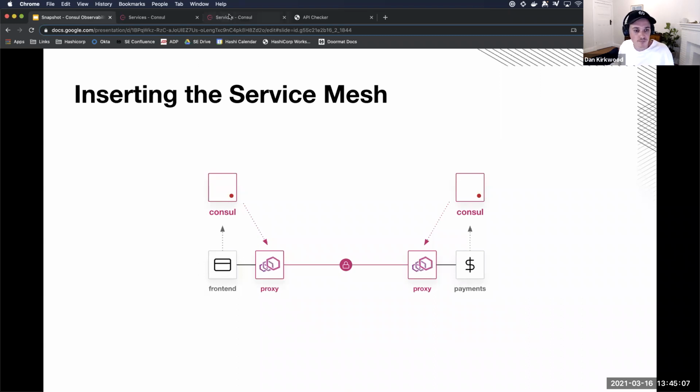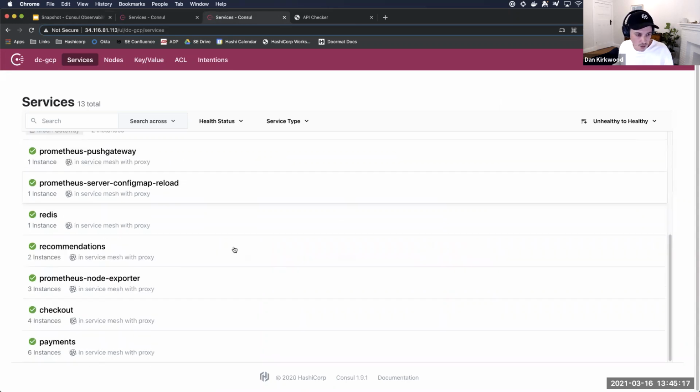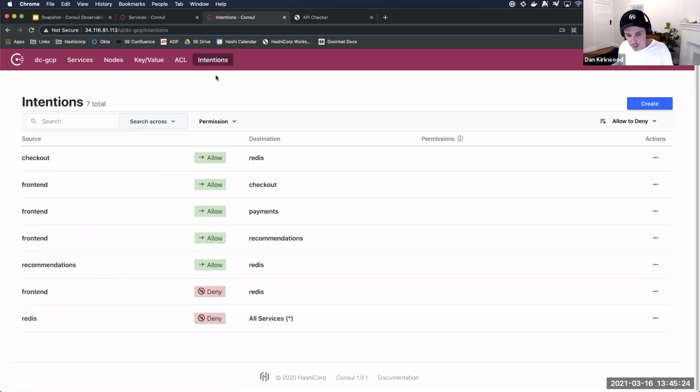So let's take a look at this. Here we have the same application. It's now deployed into a service mesh. There are a few other elements in here that we'll get to, but here we have the front end, we have recommendations, checkout service. We also have a way of defining the relationships that were on my architecture diagram earlier. So using intentions, I can explicitly map out that, yes, the front end should talk to checkout, payments, recommendations, and the checkout should talk to Redis, but the front end should never be talking to Redis.